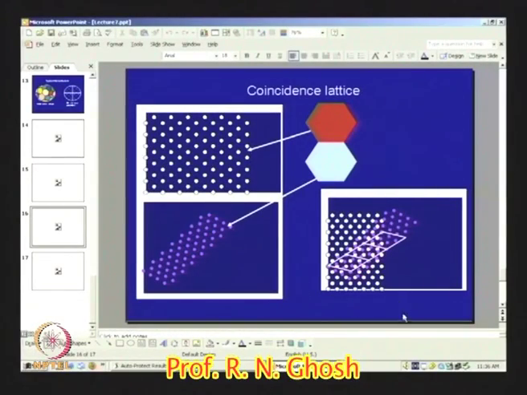And subsequently, as we go down, you will find that it is a very convenient way of classifying grain boundary. With this, we conclude today's lecture, and in fact, we have covered this topic fully. We have talked, and next class we will begin a new chapter.